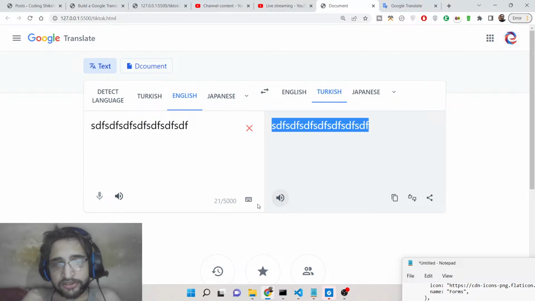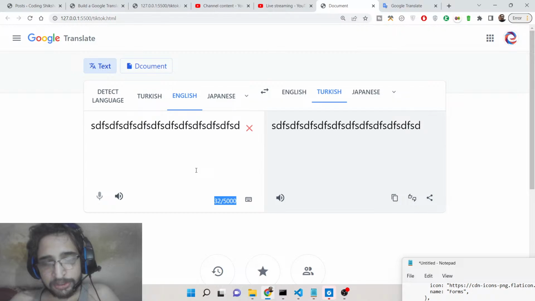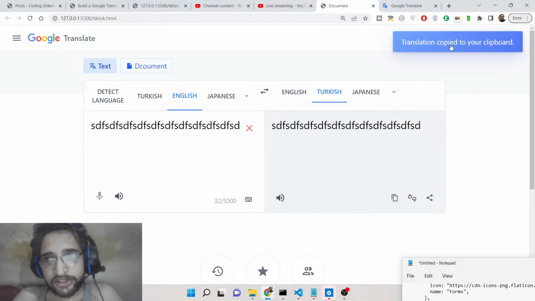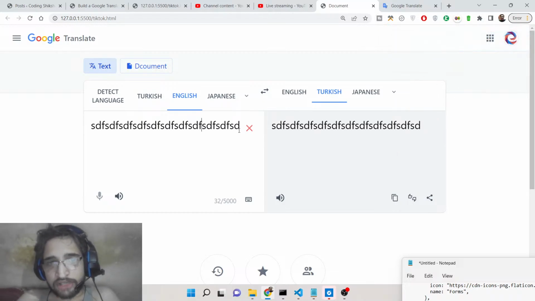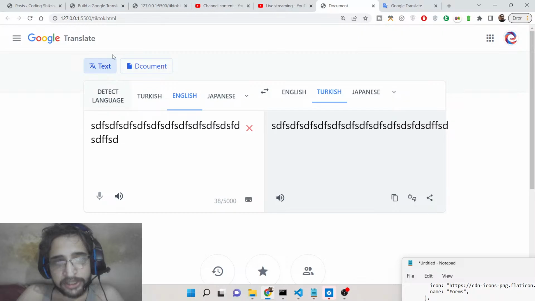I think it's a very good design guys. You can also see it is updating the number of characters, so we are also using some JavaScript. If you click this button, this pop-up window will appear, saying translation copied to your clipboard. For this we are using some JavaScript as well. So we will try to replicate this design guys.